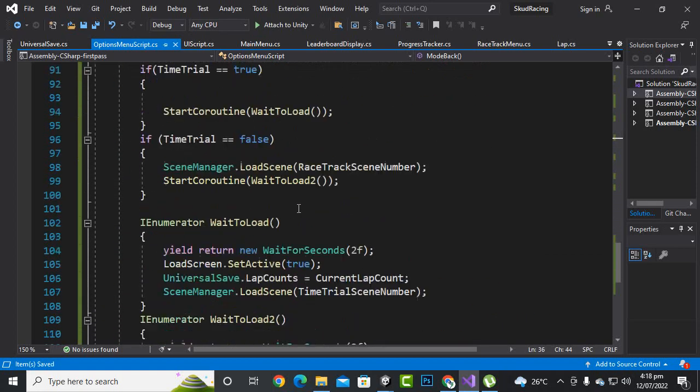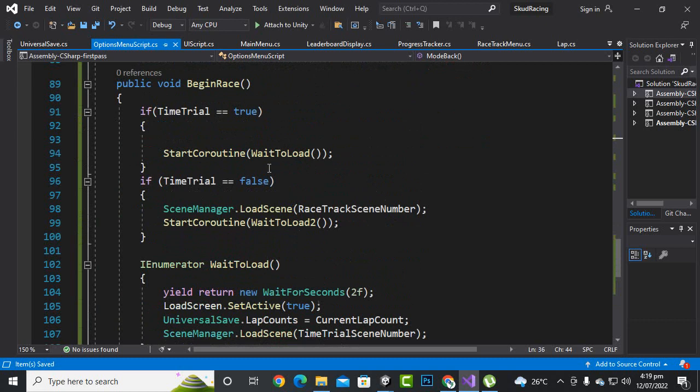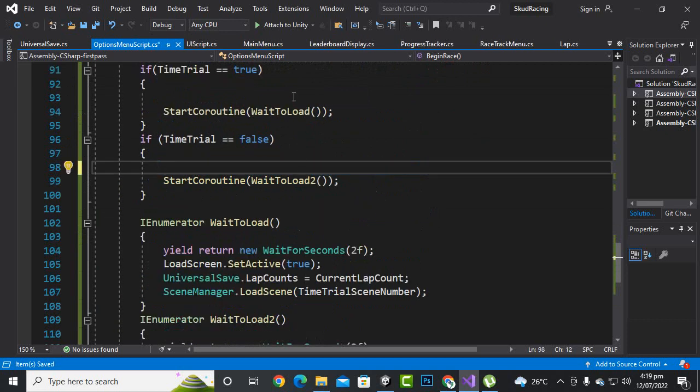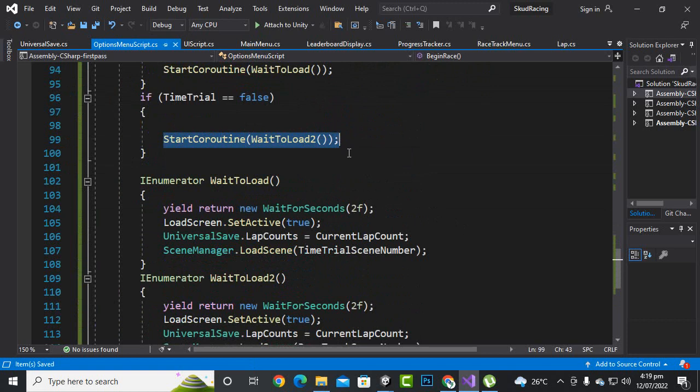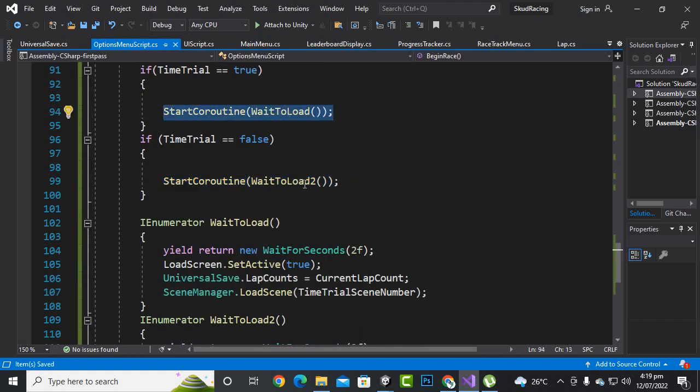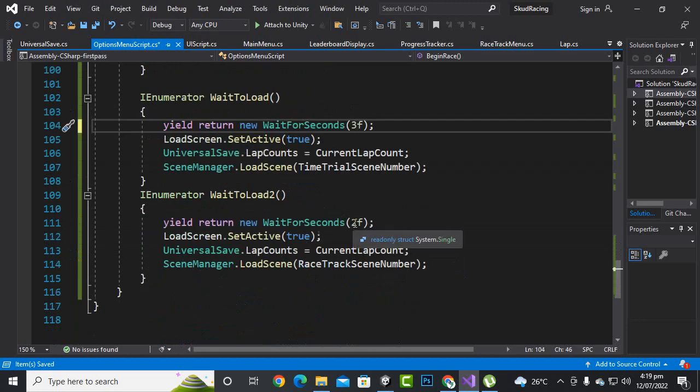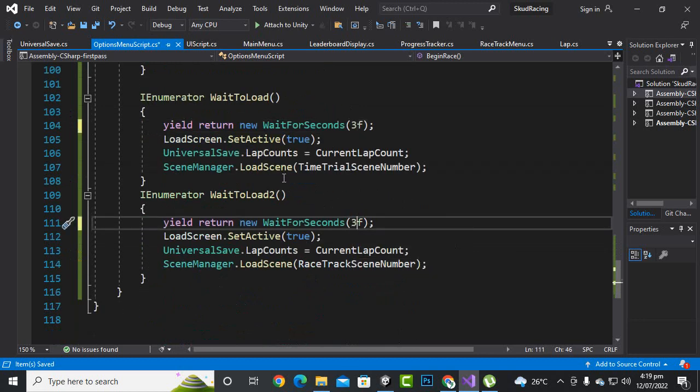Now for the loading screen, we will go here in the begin race and delete this line of code, which is racetrack scene number, and the racetrack and time trial scene number. We will delete these two options here, and we will add these IEnumerators for waiting for some seconds. Let's wait for 3 seconds maybe here, and 3 seconds for this.